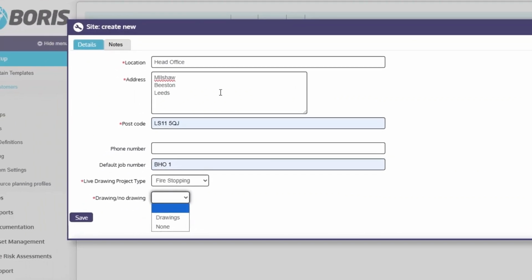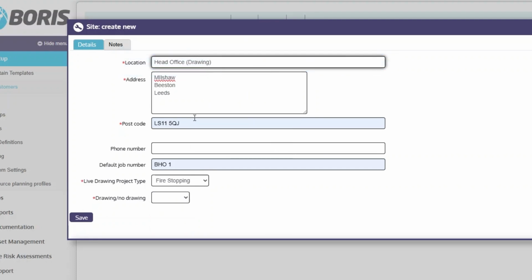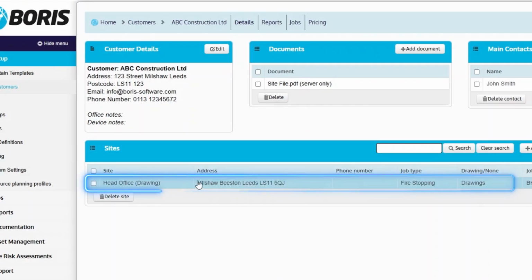To make this clear, we'll label the site as Head Office, Drawing, and select Drawing from the drop-down. This naming is optional, but helps keep things organized. We'll now save the site. Once complete, the head office location will be added to the system.